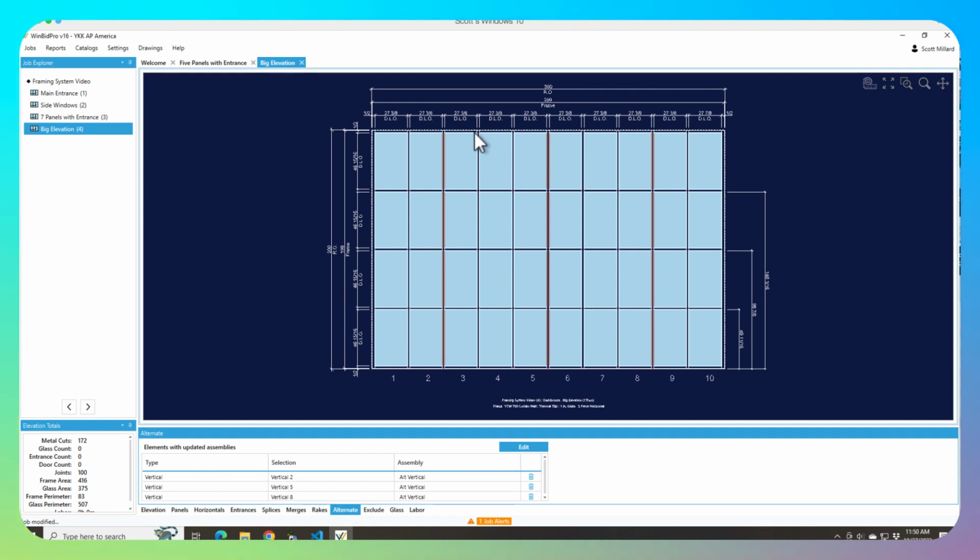So now in the program, it's by default going to show those alternate verticals in different colors, so that way you know they're different, which is good if they're the same exact profile as a standard vertical. So that's the idea behind the alternates with verticals, and it can be an expansion mullion, it could be just a 4-inch vertical, any kind of vertical that's different than your standard vertical.